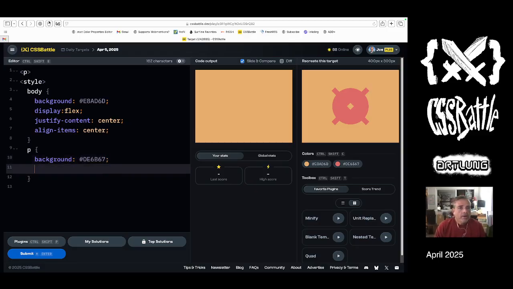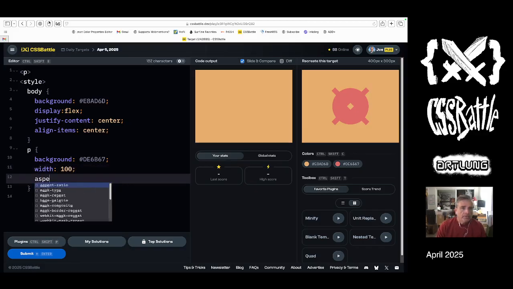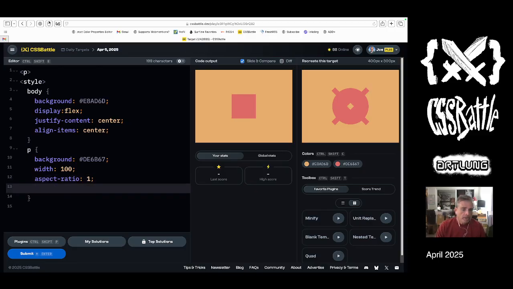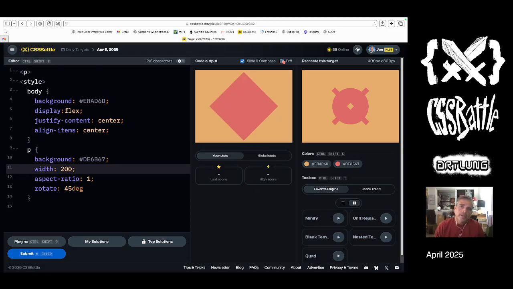Background of red. Now, I want it to be width of 100 and aspect ratio of 1, rather. And then I'm going to do a rotate of 45 degrees. So this is the start of this. All right. Okay, so let's get the width right. I'd like to be able to align that perfectly, and I just did. So that's great. So what are the pieces that we need?